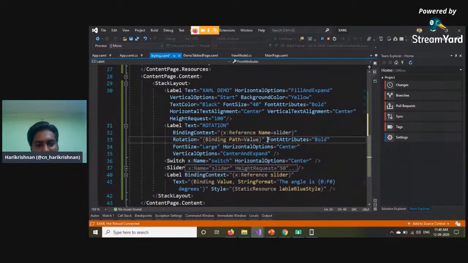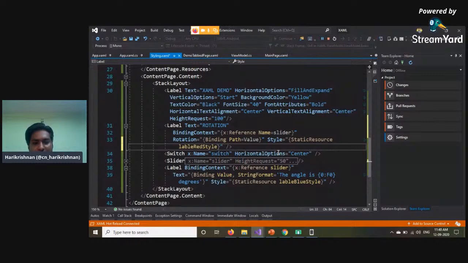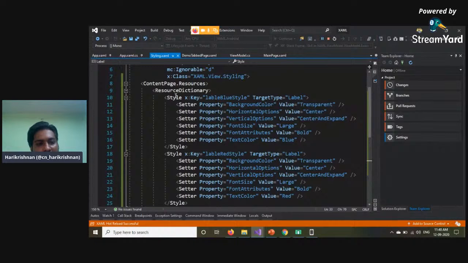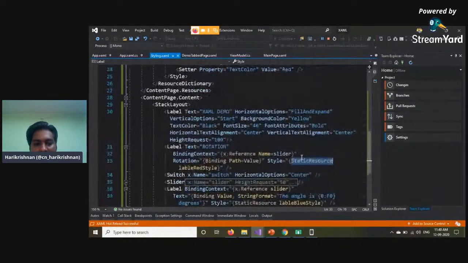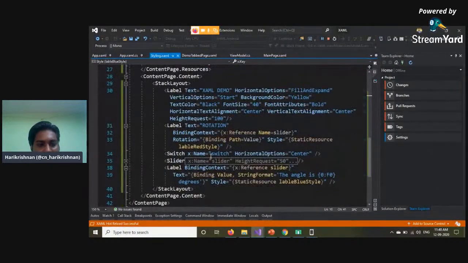So these two have the same set of properties: font attributes, font size, horizontal options, vertical options, all set. I don't want to repeat it again and again, right? So let me just give it a style, static resource. So this is the syntax for using styles. All you have to do is mention what type of resource it is. I have mentioned it statically here. So this is by default a static resource. I have given a name for this, so that typically has to be given here. It will be applied. So now I have saved this.